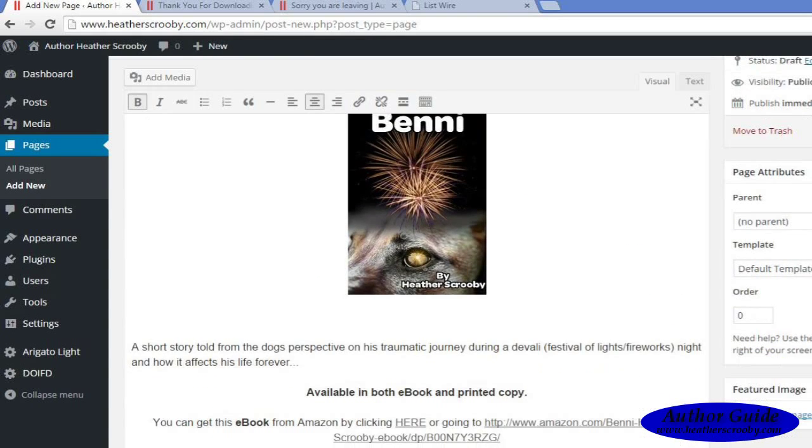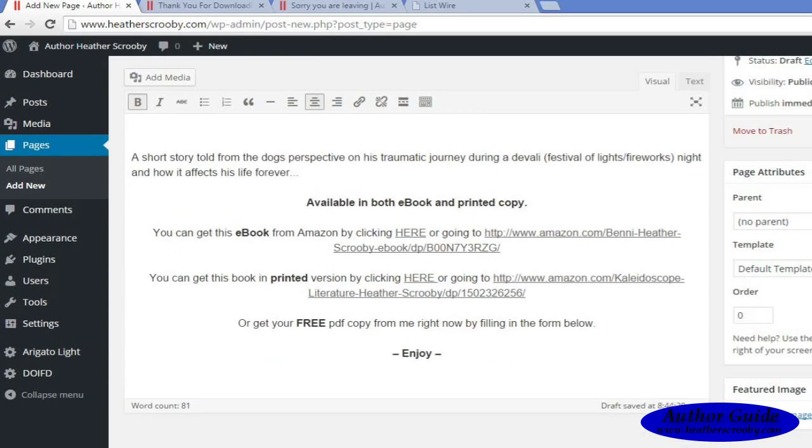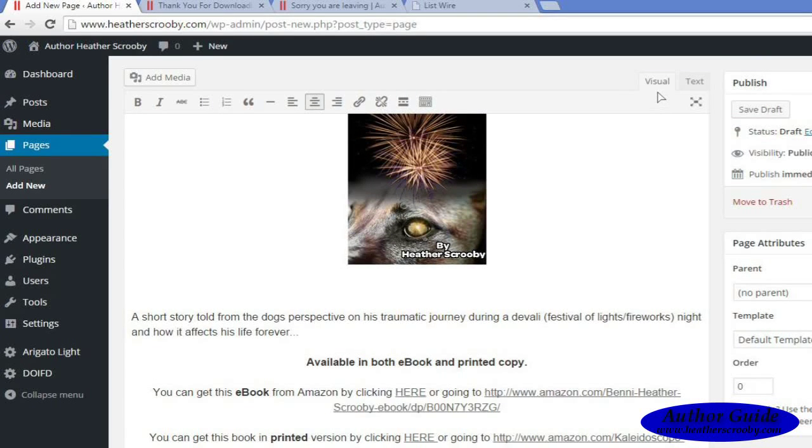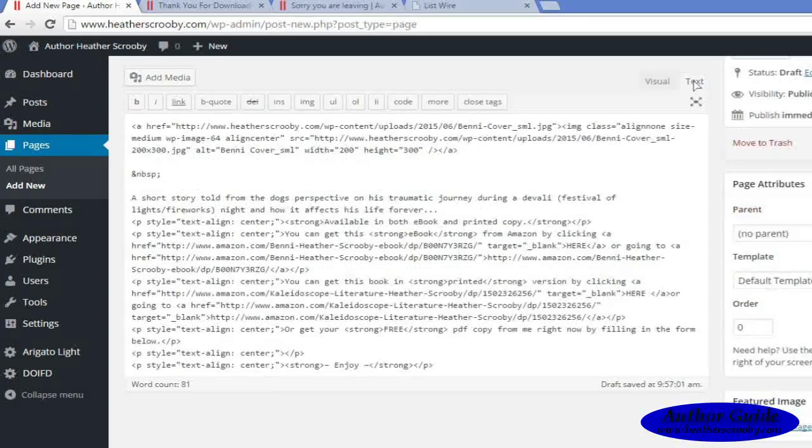On the visual side, I'm going to just go down and see where I want to place my form. I'd want to place my form here under Right Now by filling in the form below. So I'm going to click there, press enter. That's where I want my form to go. So I'm going to go back to the text side of WordPress. I'm going to go down to find out where I want to place my form, and there's where I want to place it.